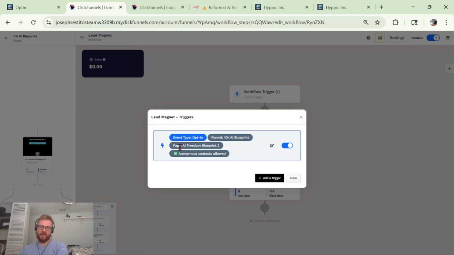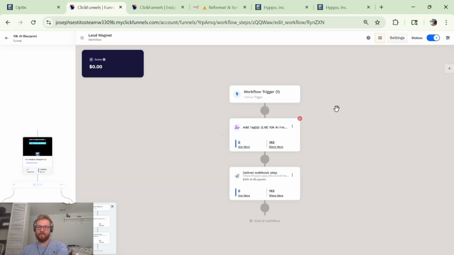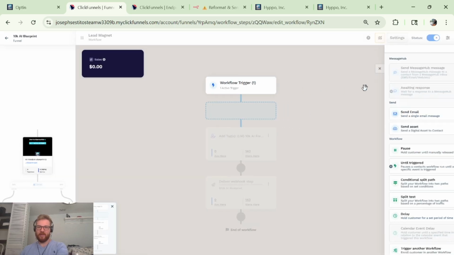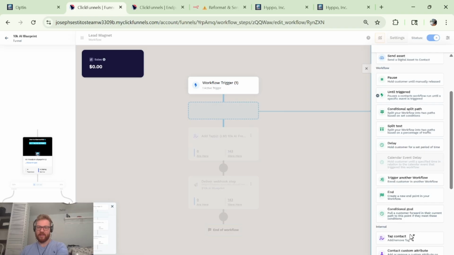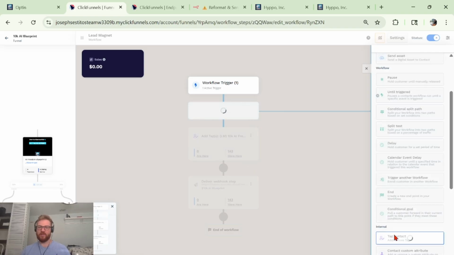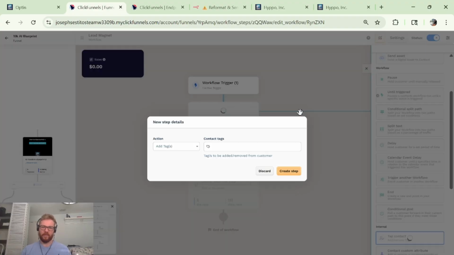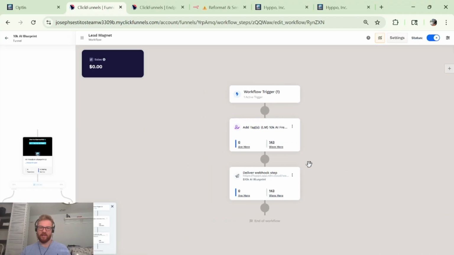But anyway, we also have the page that this comes from, and I also leave anonymous contacts on. I don't see any harm in it. Now the next thing you're going to do is tag the contacts. So I have a step down here, but I'll just show you how to add a step. Then you'll see the step appear, and you can either choose any tags you made, or you could create new ones right here. And I'll just discard that.